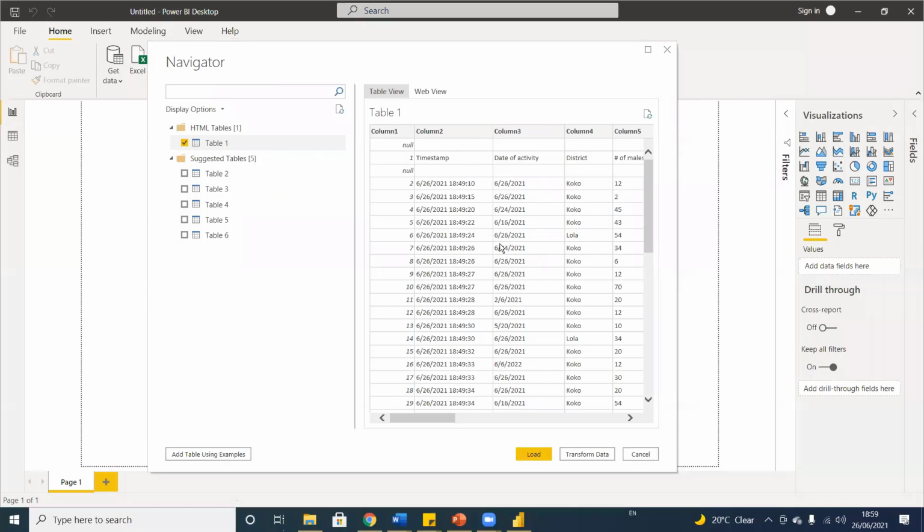The reason why I'm not clicking load is this. If you look at the table clearly, you'll notice that several things don't look the way they're supposed to. For example, instead of the actual column names like timestamp, date of activity, you have just Column 1, Column 2, Column 3. So the first row is blank and the third row is blank. Obviously, those are problems. So we don't want to just go directly to loading the data.